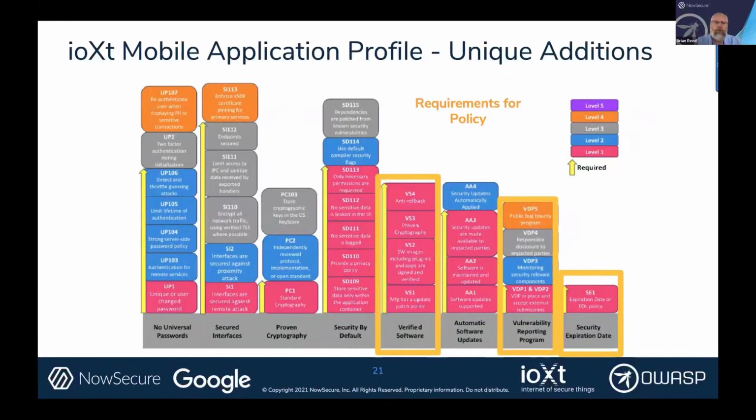So is there something that actually verifies and certifies that anti-rollback is in there, that proven cryptography is in there, that images are signed and verified, and so on and so forth? So verified software is an excellent policy for a certification regime.